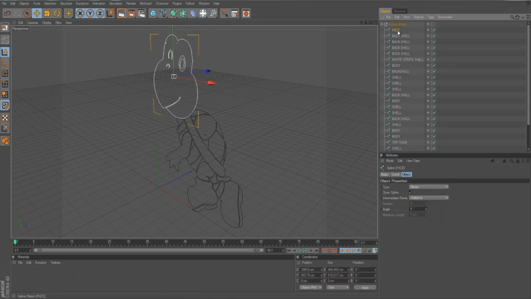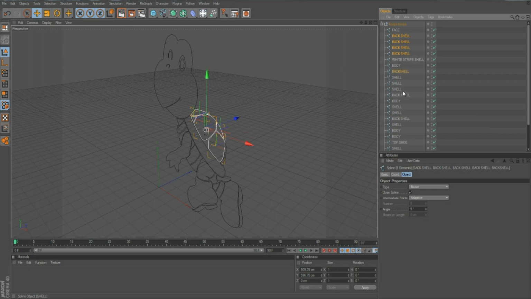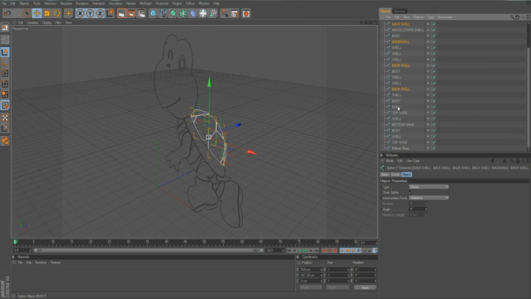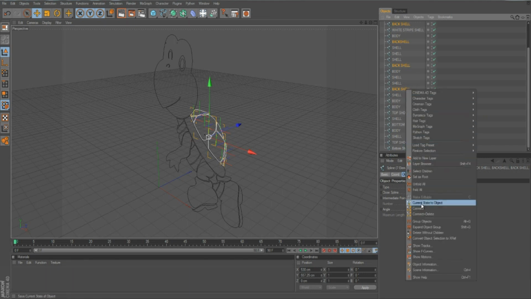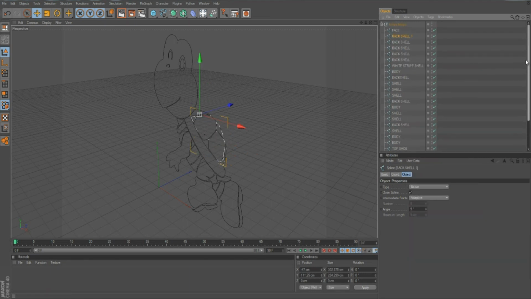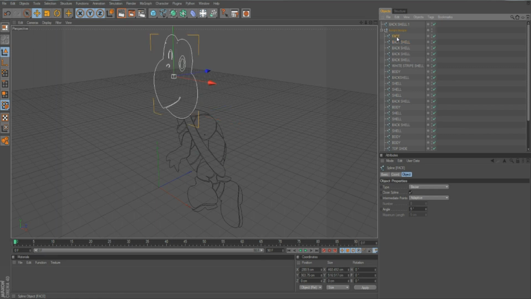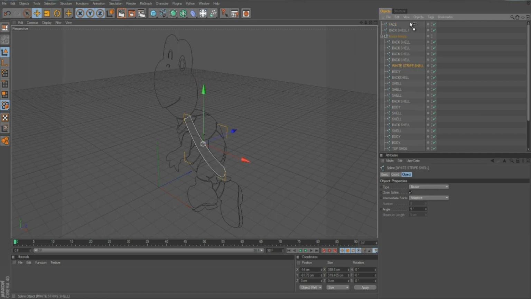So what we're going to do next is we're going to basically take all the back shells, 2, 3, 4, 5, and you want to basically hold down Control and then just click. So everything that says back shell you want to click on, and then basically we're going to right click and we're going to go connect, and now we've got something that's called back shell 1. You're going to move that out, and then we're going to have face. We can move that out. White stripe, we can move that out.